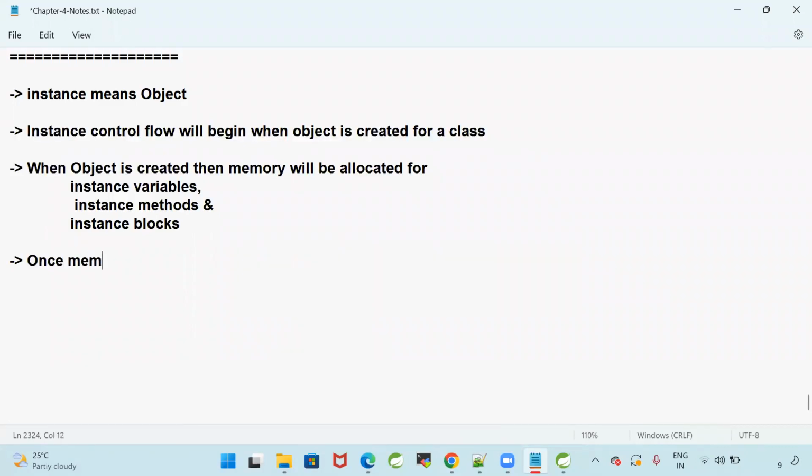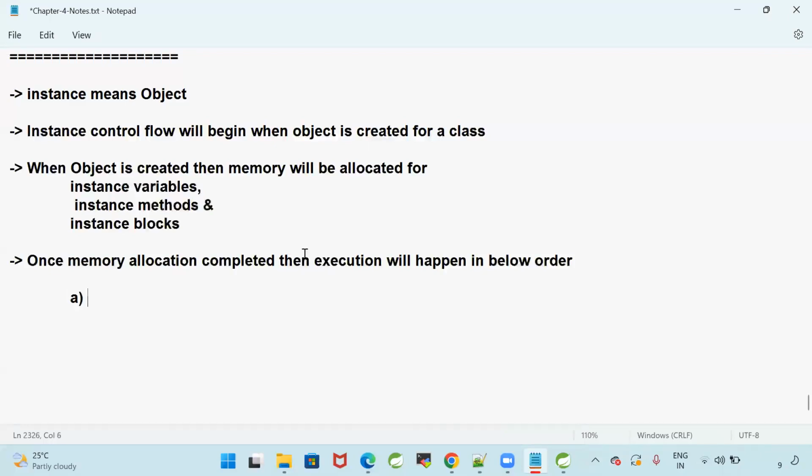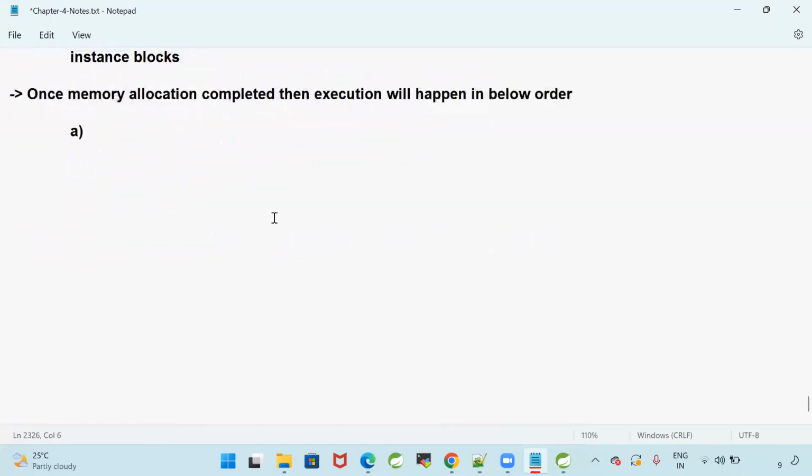Once memory allocation is completed, execution will happen in the below order. What is the order? First, which one will it execute, constructor or block? First it is going to execute the instance block. Then it is going to execute the constructor. Then the instance method, if we call the instance method.